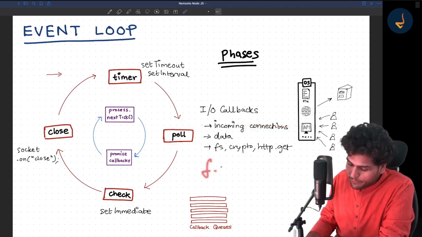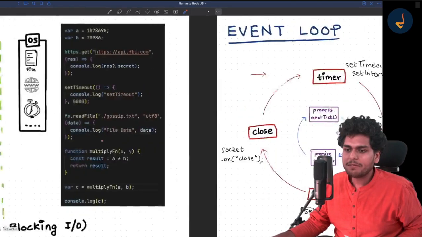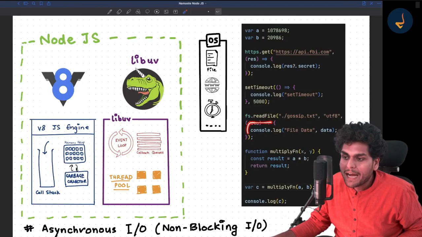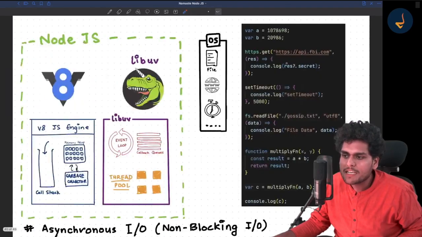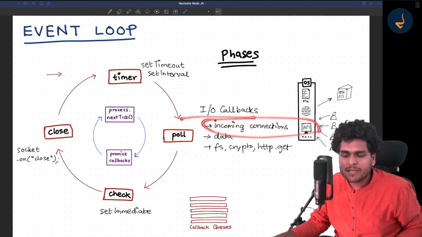All of these callbacks will be handled in the poll phase. Suppose you do fs.readFile, as we did in the previous slide. This callback function will wait in the callback queue and be executed in the poll phase. If you are doing http.get, making an API call just like we did, this callback function will also be executed in the poll phase.